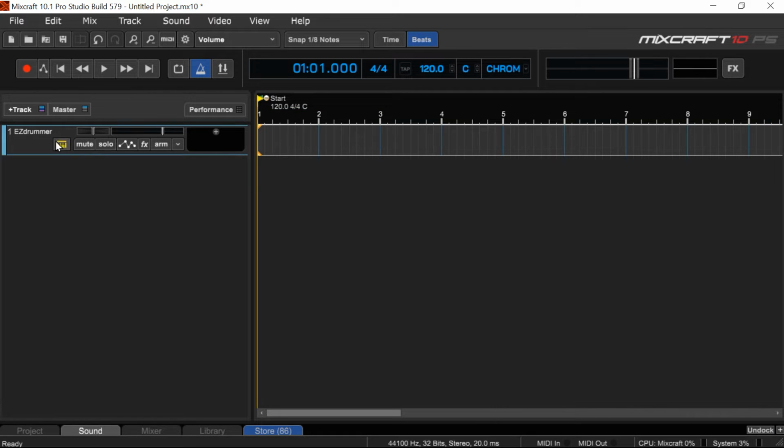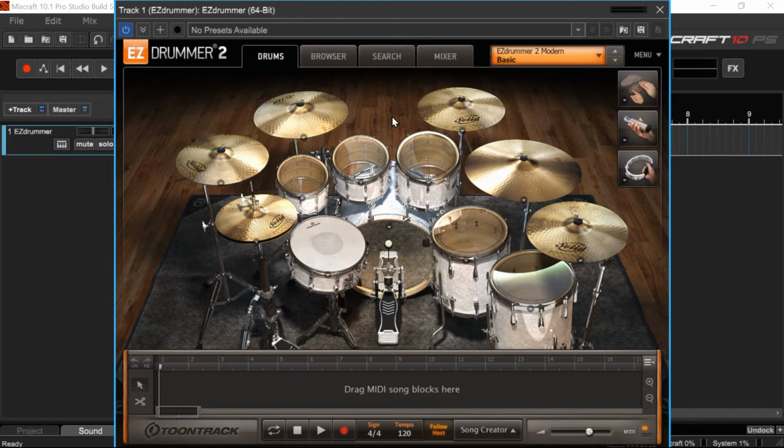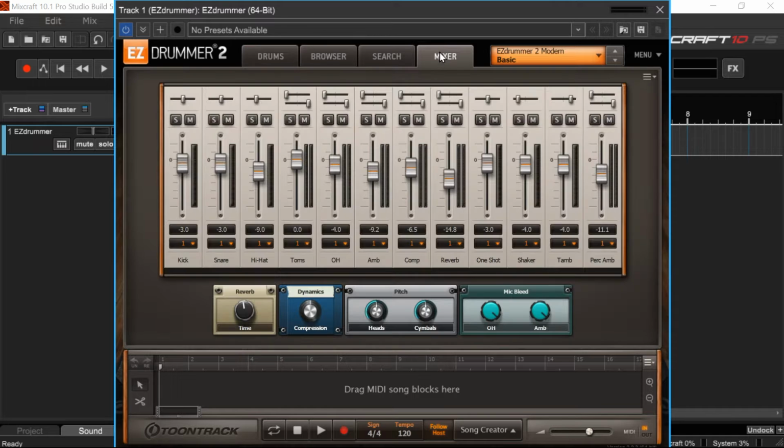If I right-click it, I have the GUI here, and you'll see that it actually has a mixer section. Now that to me is actually good enough. I can control the individual volumes and panning if I need to. The thing to remember with Easy Drummer, these were recorded in top worldwide studios with top equipment, top session musicians, and the way I look at it, who am I to interfere with that?